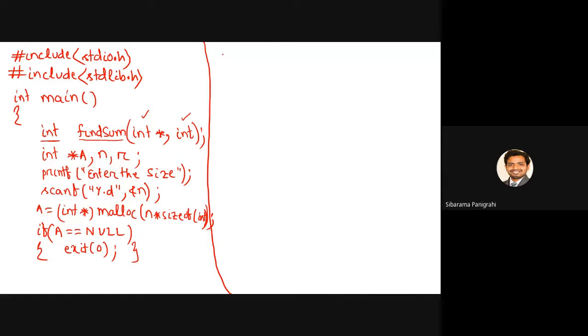Next I have to initialize the array. So printf("enter array elements").